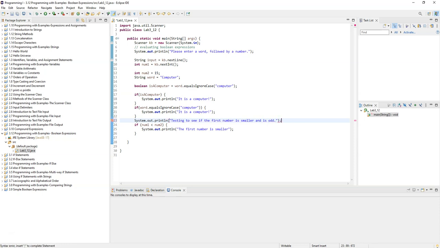And then all we need to do is we can come in here and we could, of course, add more if statements and stuff like that. But we would say the first number is smaller. And because we're testing a second condition, and notice we say "and is odd", that means we want to use the and symbol here. And then we can say num1.